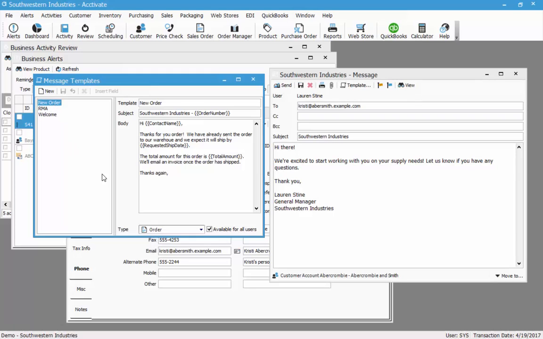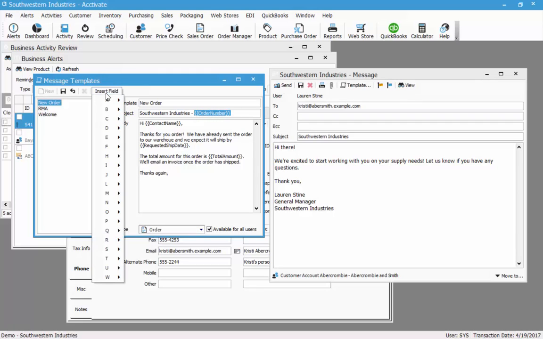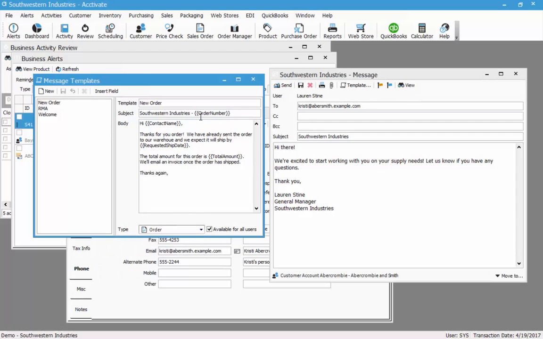And here's all of our message templates. So for a new order, let's see, we've got this template ID of new order with the subject of Southwestern Industries dash the order number. Now this right here is a field inserted from the database. So that's where this insert field comes into play. And Acctivate knows which fields to choose based on the type or the document that you're sending it from. And so you can say, okay, well, I want it to be order number, and I go alphabetically down here to order number, and you just click it, and it pre-fills. And so when you're sending an email from an order, it will fill in this information for you based on what's on that order.